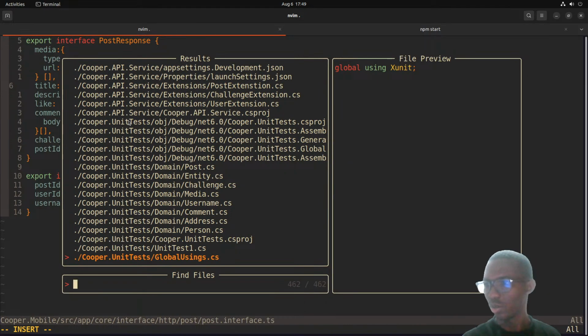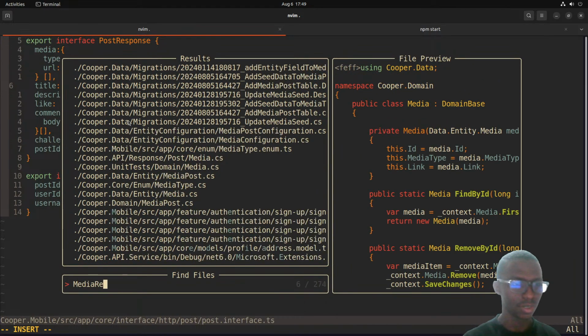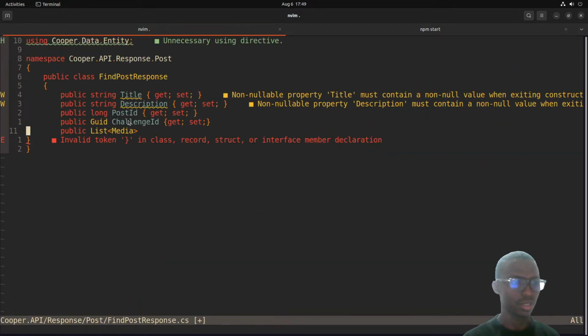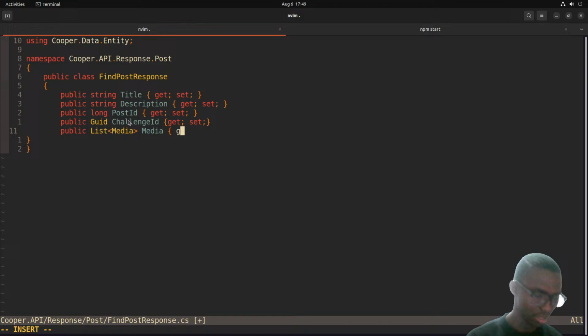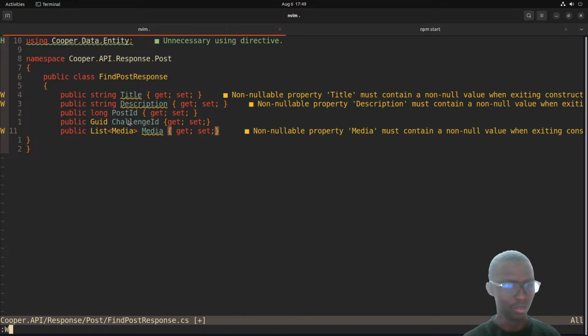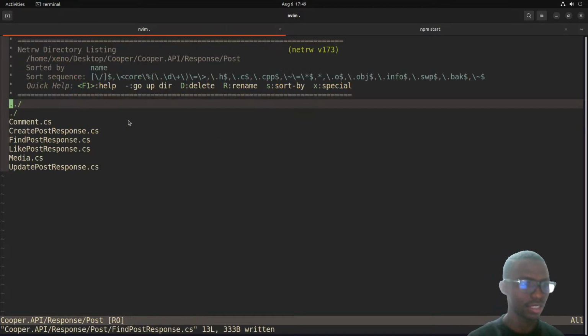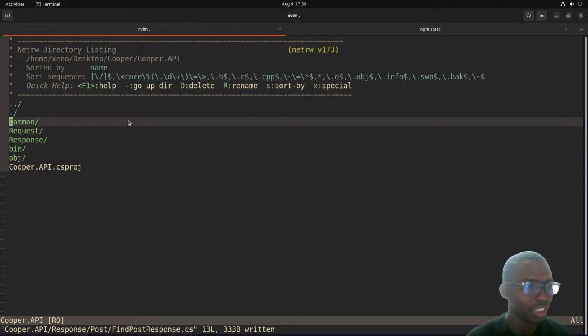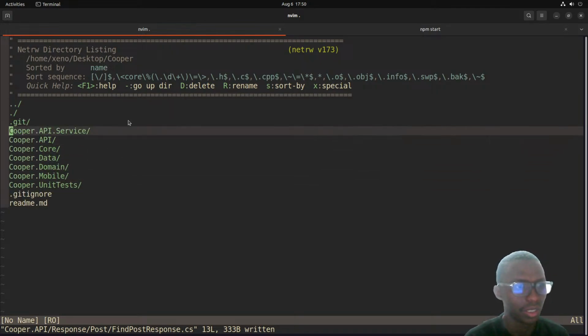Okay, so we want to go to media. We want to go to find post response. So we are expecting this, and then it should be named media. Then we should say get. I don't know why we do this set, but okay, no, I know why we set this. And then from there, we might want to do some changes to extensions, right?